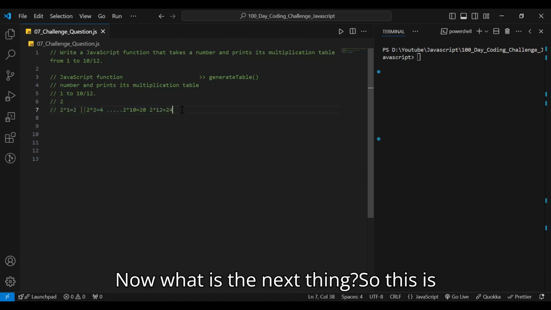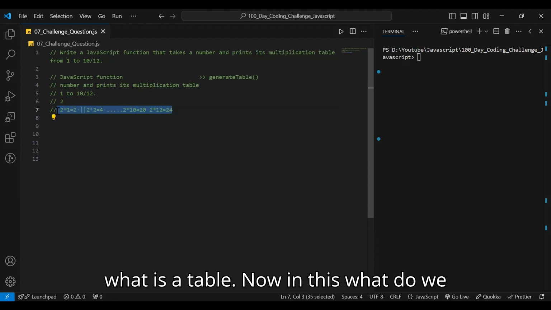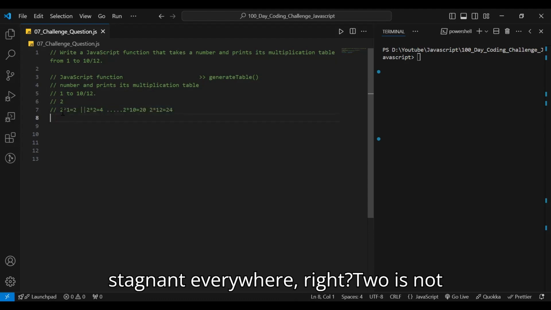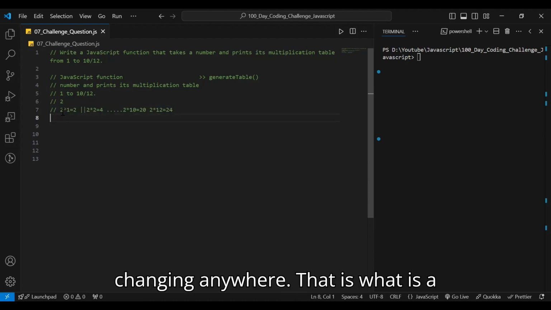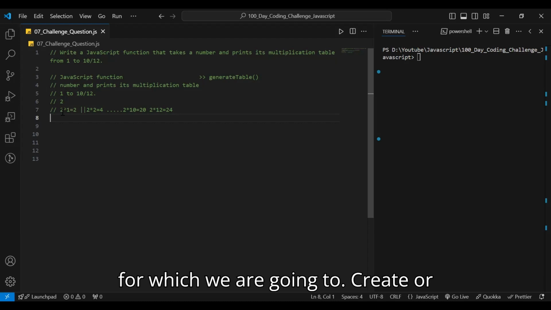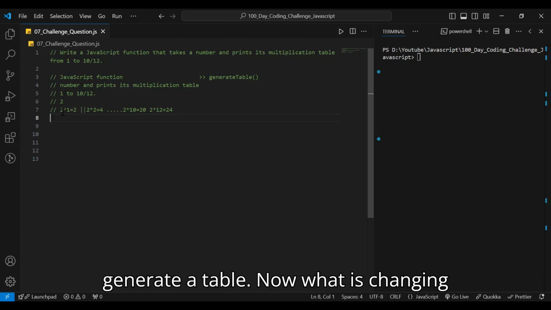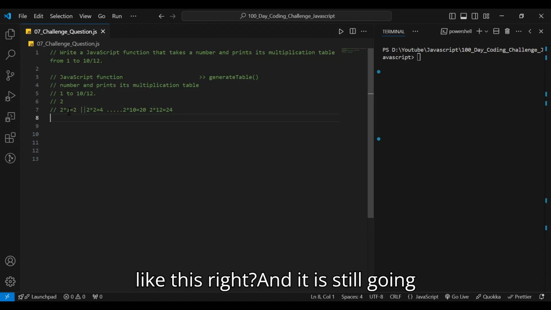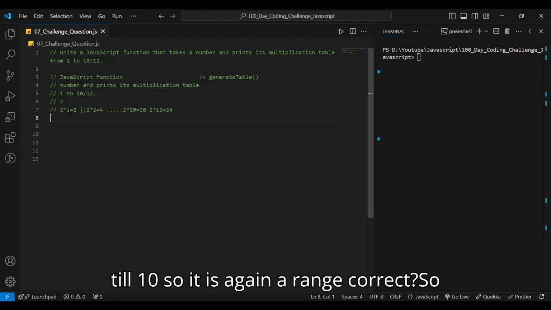Now what is the next thing? So this is what a table is. Now in this, what do we see here? We see here 2 is stagnant everywhere, right? 2 is not changing anywhere. That is the number, correct? The number 2 for which we are going to generate a table. Now what is changing then? It is changing 1, 2, 3, 4, 5 like this, right? And it is still going till 10. So it is again a range, correct?